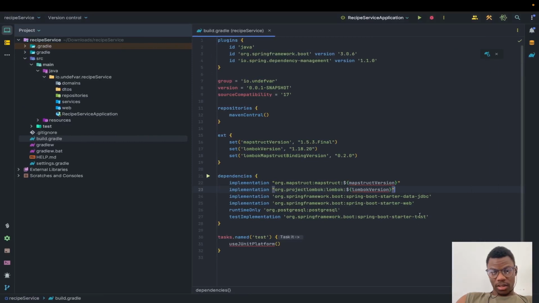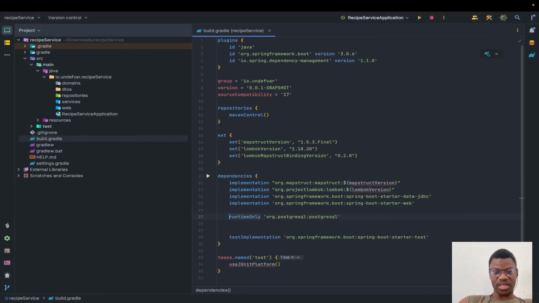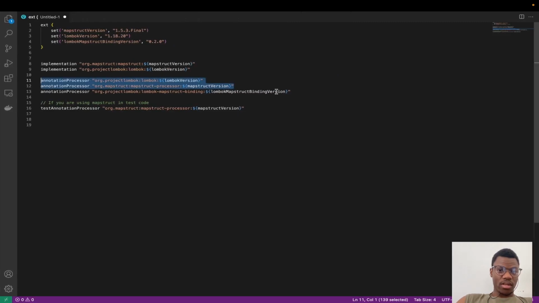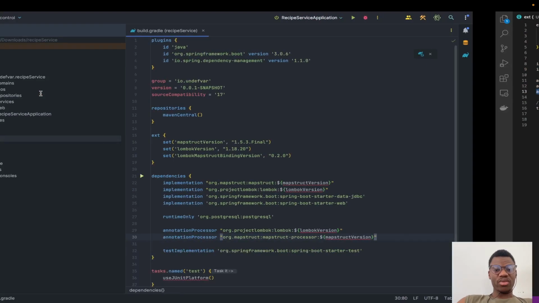And next I'll put that here. I tend to like separate these to be organized. Now our annotation processors are here. Next I will add this one. I like to call it the resolver.